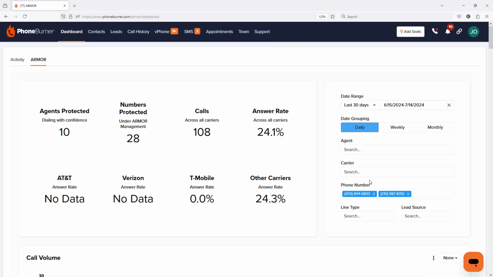So here you can see the two numbers that I selected had 108 total phone calls, a 24.1% live answer rate, 0% on T-Mobile, but a 24.3% on other carriers, and no data for Verizon or AT&T.